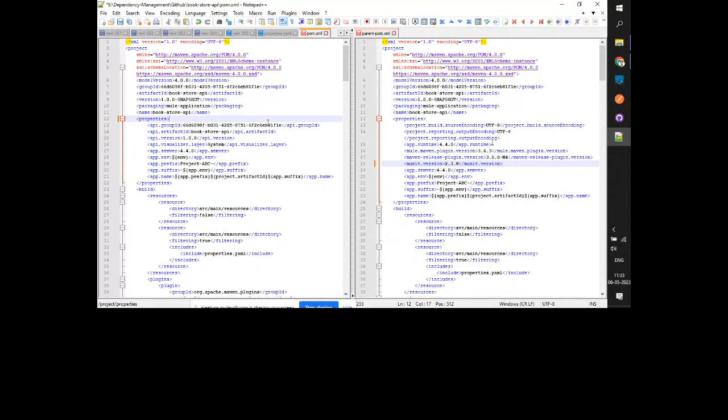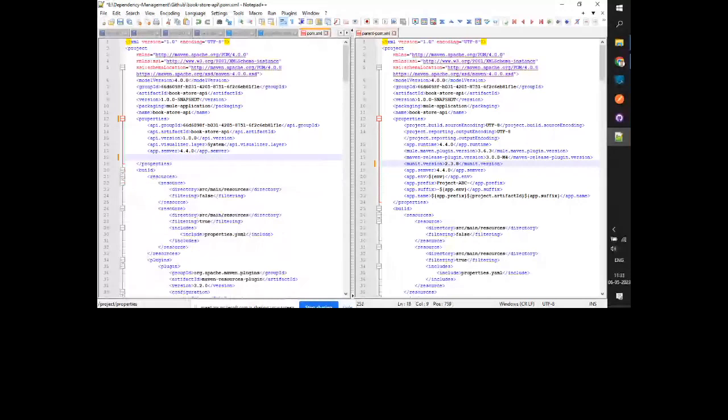Now, if we look at the POM, we have these things: app env, prefix, suffix, and app name. Basically, this is being used in the Mule Maven plugin configuration for CloudHub deployment. And this will also stay common to all the projects, right? We have the dynamic placeholders, so we can manipulate it. So let me remove these four properties from POM.